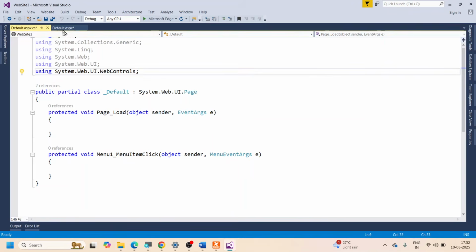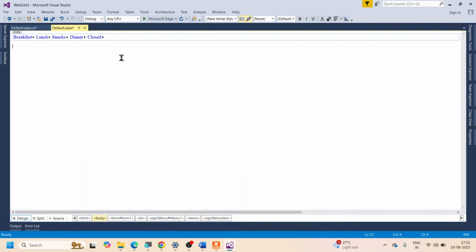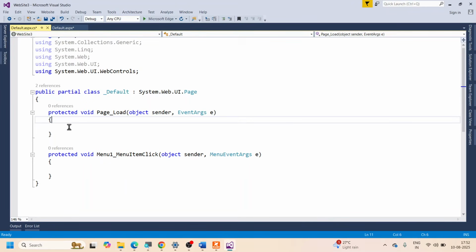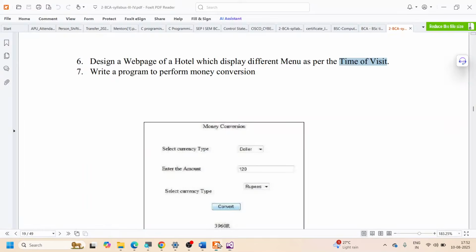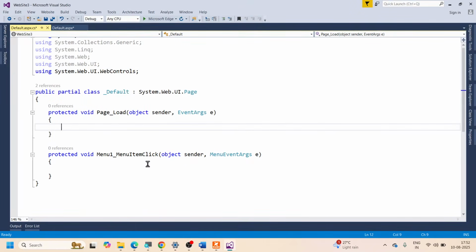Now, what did I do? I have just double clicked on it. Now, when the page is loading, I have to make a selection, not when the menu item is clicked. I'm not going to do anything on click because they have not asked me to. So when the page is loading, I have to first find out what time this page is getting loaded. So I will get the hour of loading.